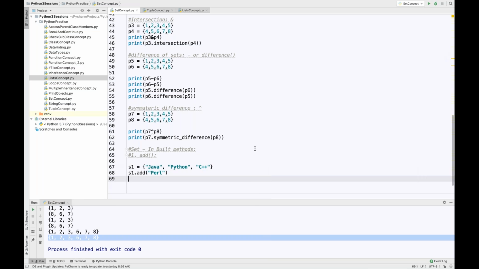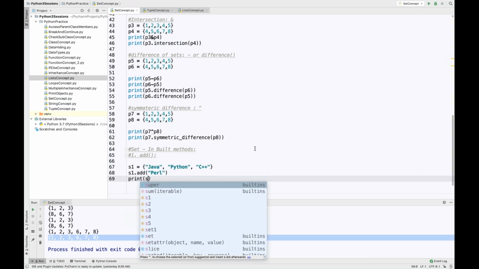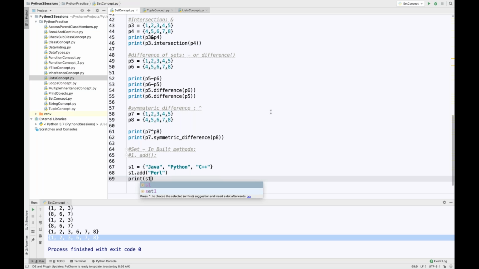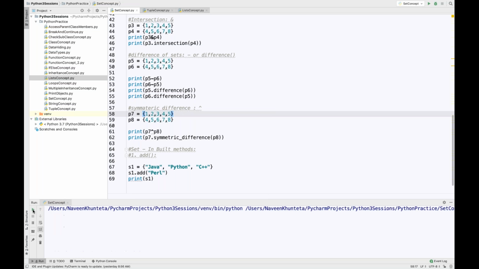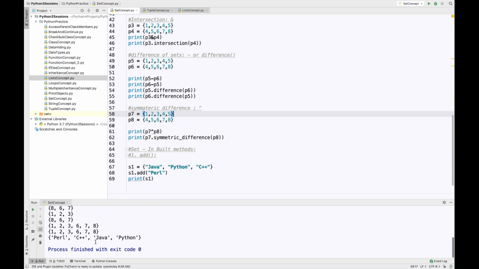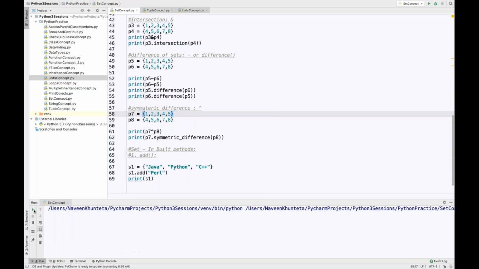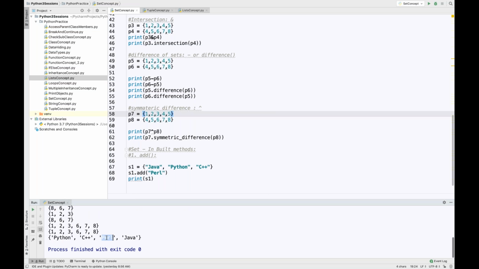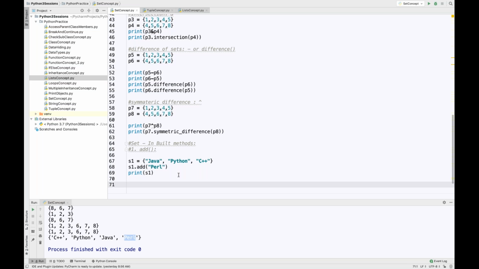Perl is also a language, and then if you try to print s1, what will happen? Let's see. So Perl will be added: Perl, C++, Java, Python. Got it? Now Perl is coming at the third location. Now Perl is coming at the first location. Now Perl is coming at the last location, because the order is random, but it will be added to your current set object like this. So you can use this also.